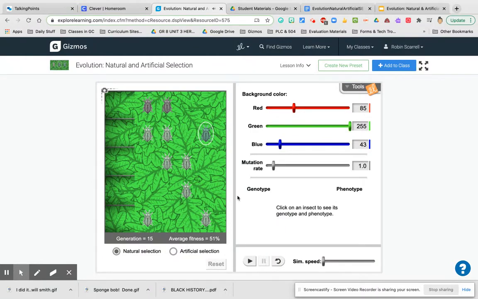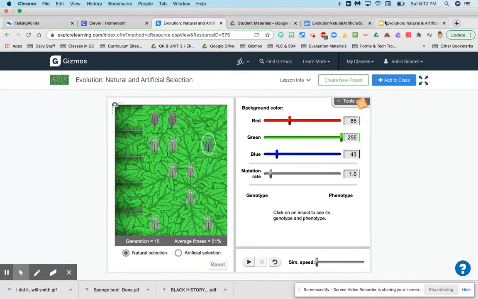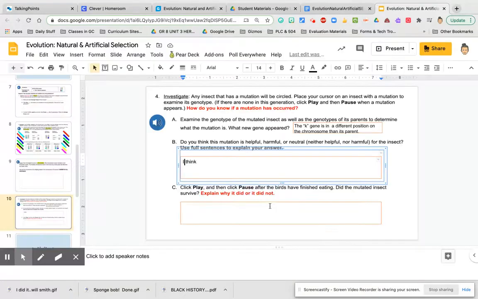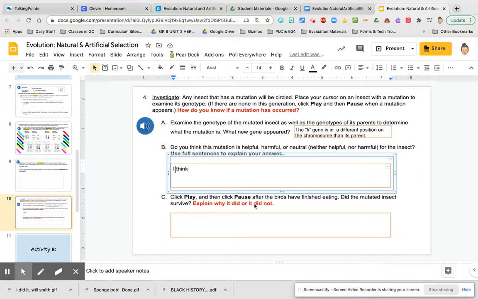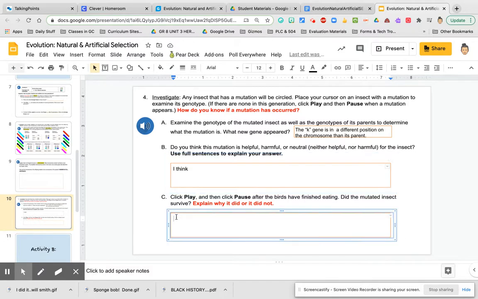It got picked off. So if it got picked off, right, explain why or it did not. So the mutated insect did survive, the mutated insect did not survive, and why do you think? Okay, think about the ones that are making it and the ones that are not. And then that is the end of activity A.